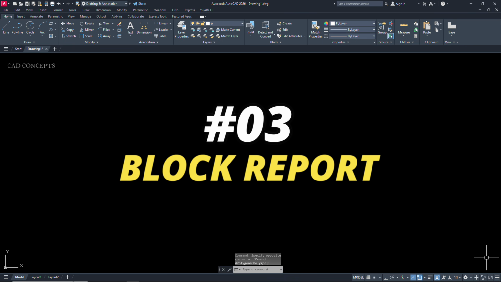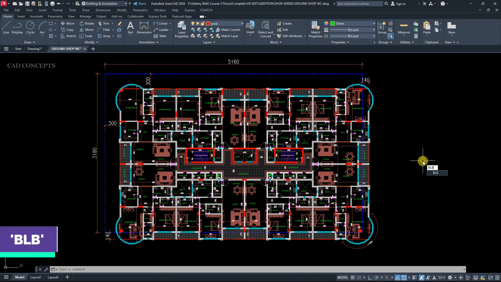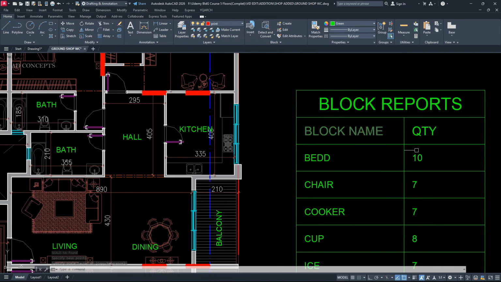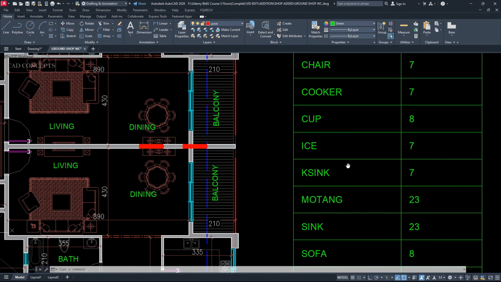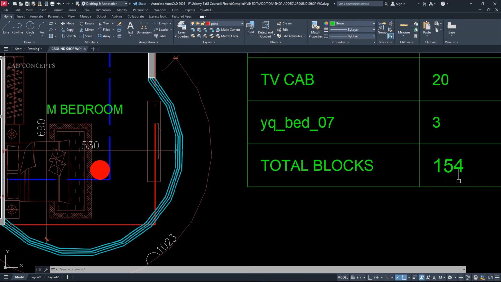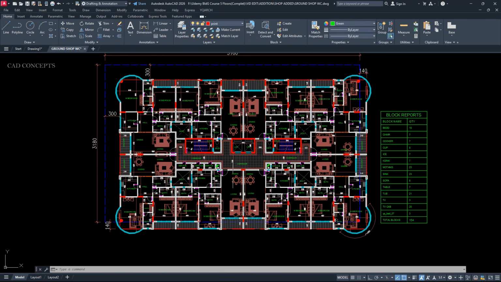Number 3, block report. This entire drawing plan we have, we want to extract block reporting, which is BLB. Select all and click here. See what you are getting. Total block report, block name, quantity, and bottom you are getting total block. How much? Total block in this drawing 154. So this is the only way and fastest way to extract your block report in just one time.